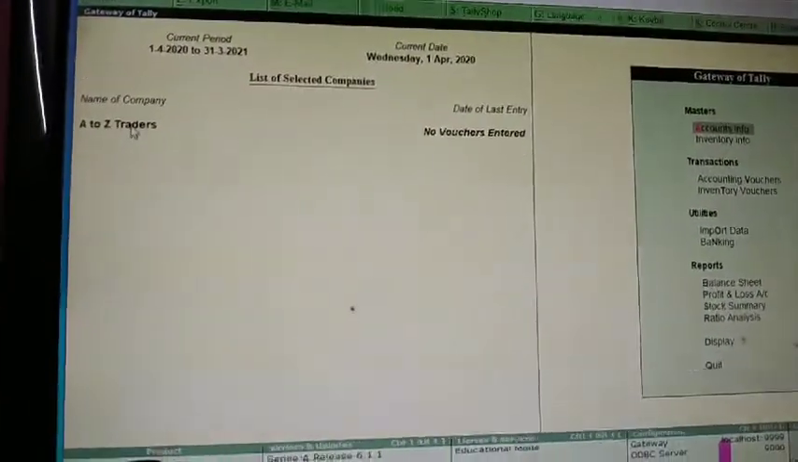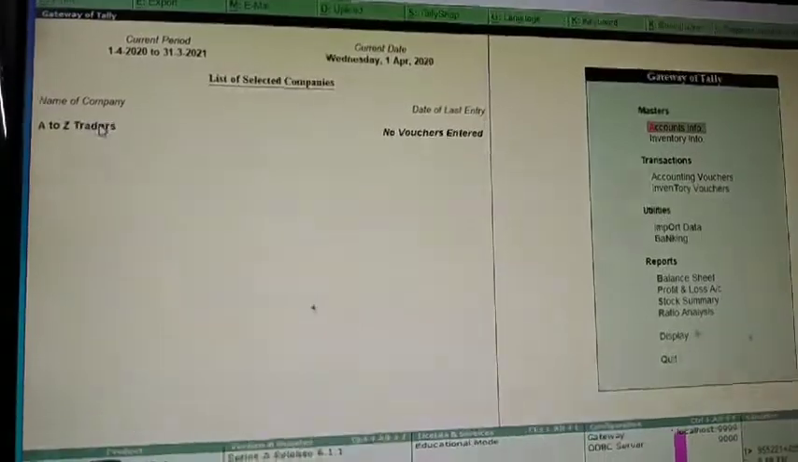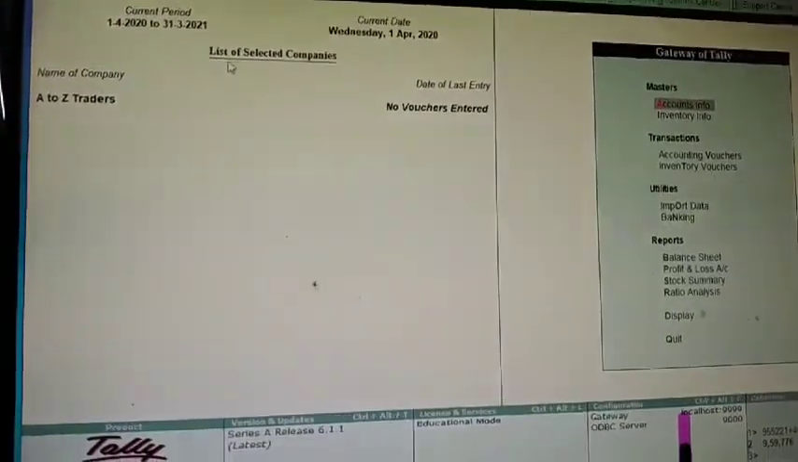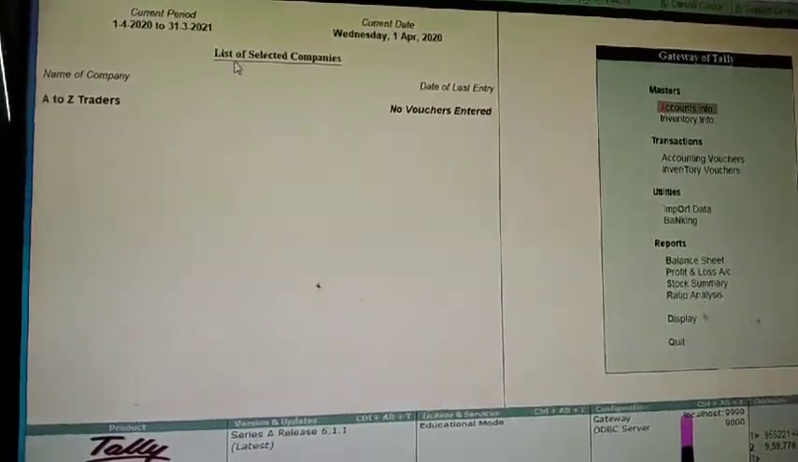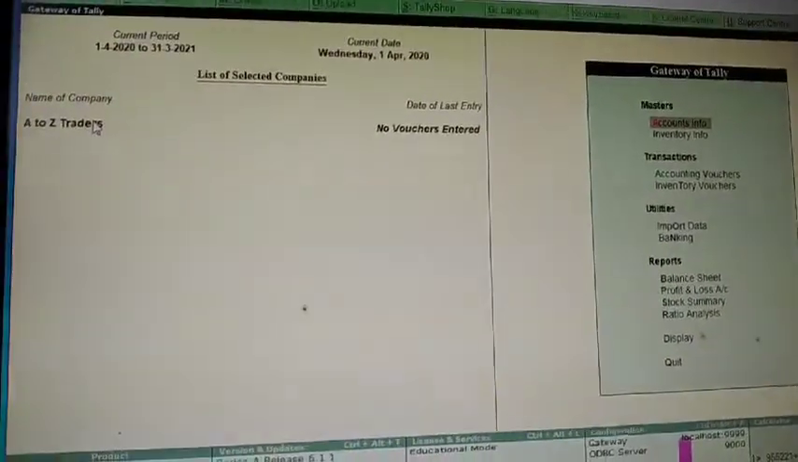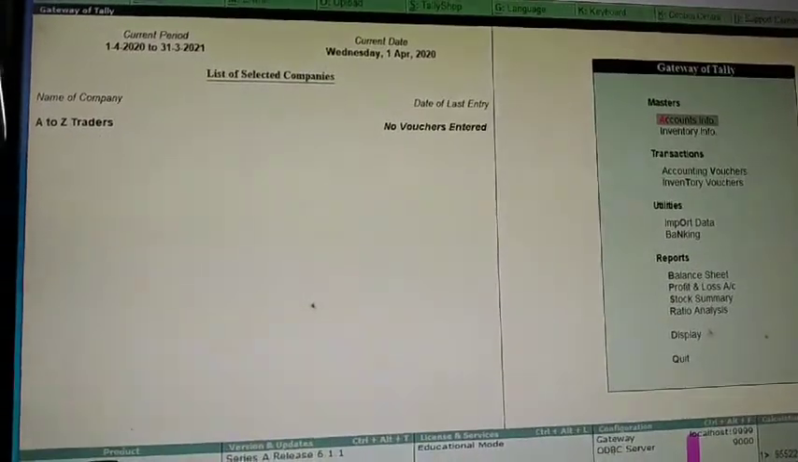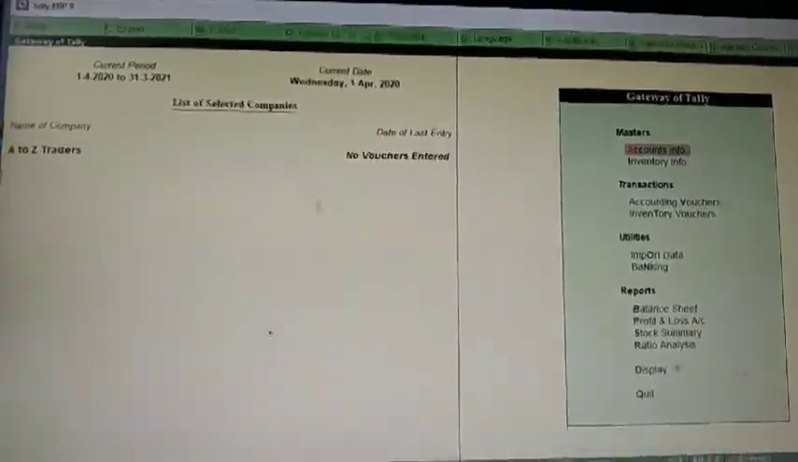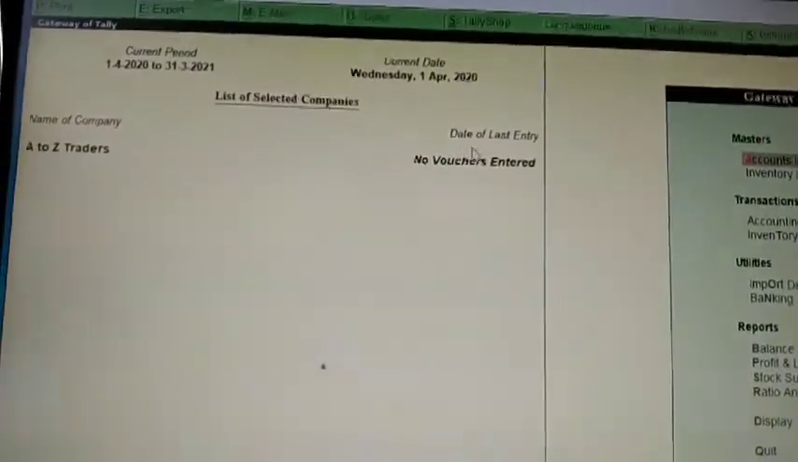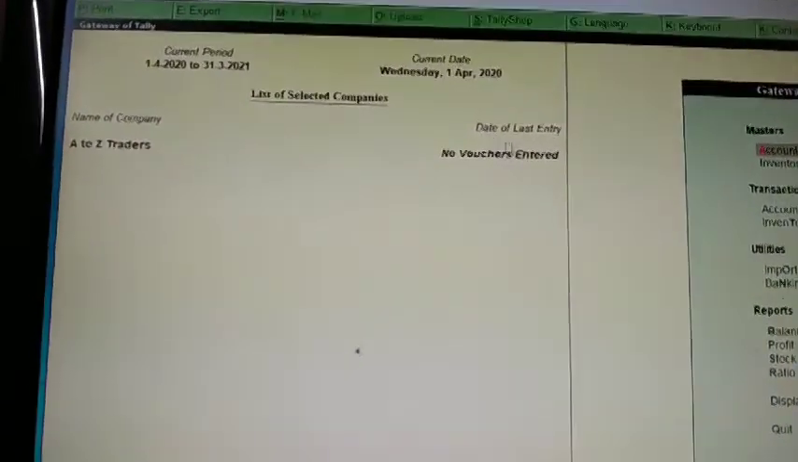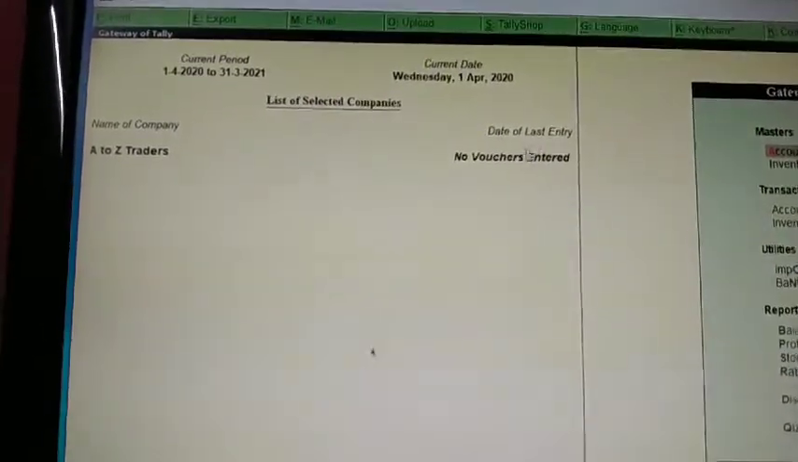Now since only one company is created and loaded, under the list of companies you will see only one company, because I have created only one company here, and you will not see many companies. If you want some other companies to be selected and loaded, you have to go to some other buttons for that. Since the company is just created, no vouchers are entered. Otherwise, the last date of our entry will appear.